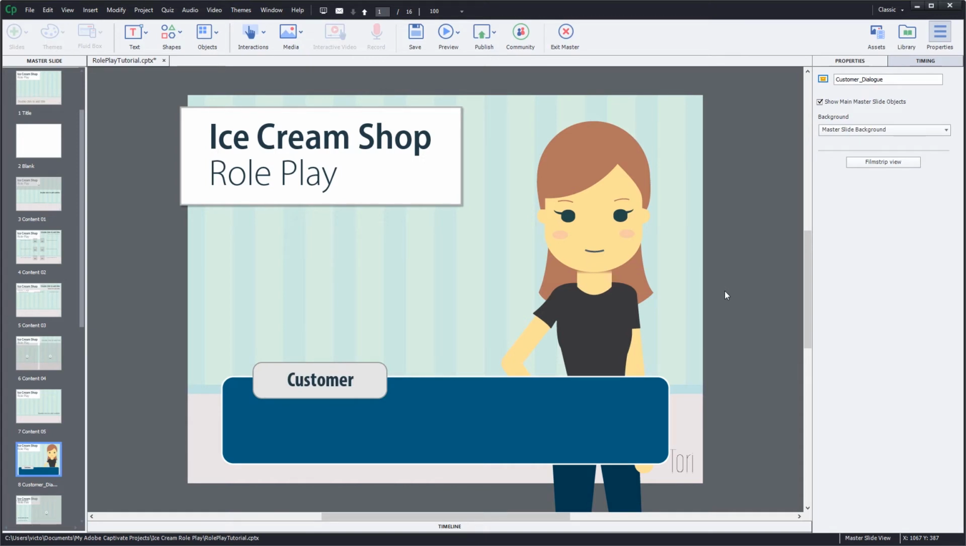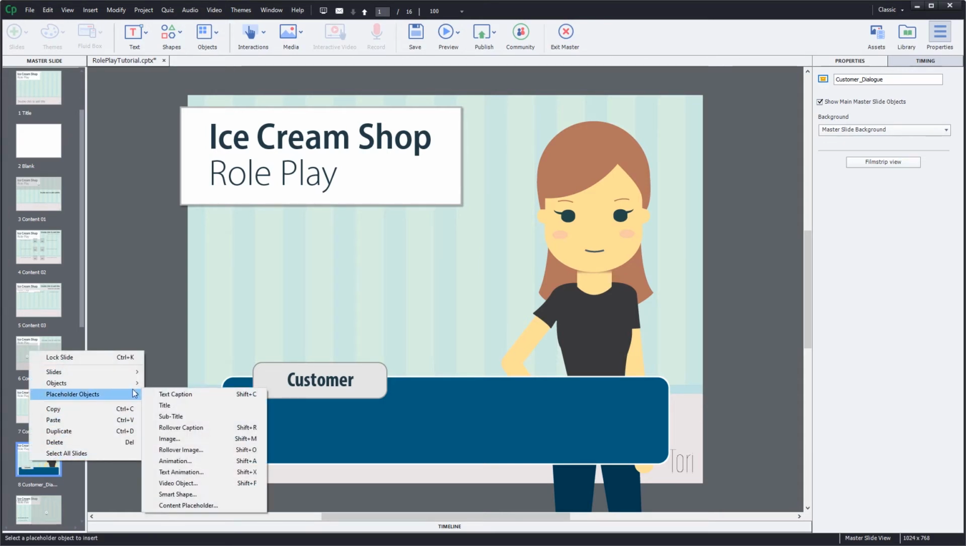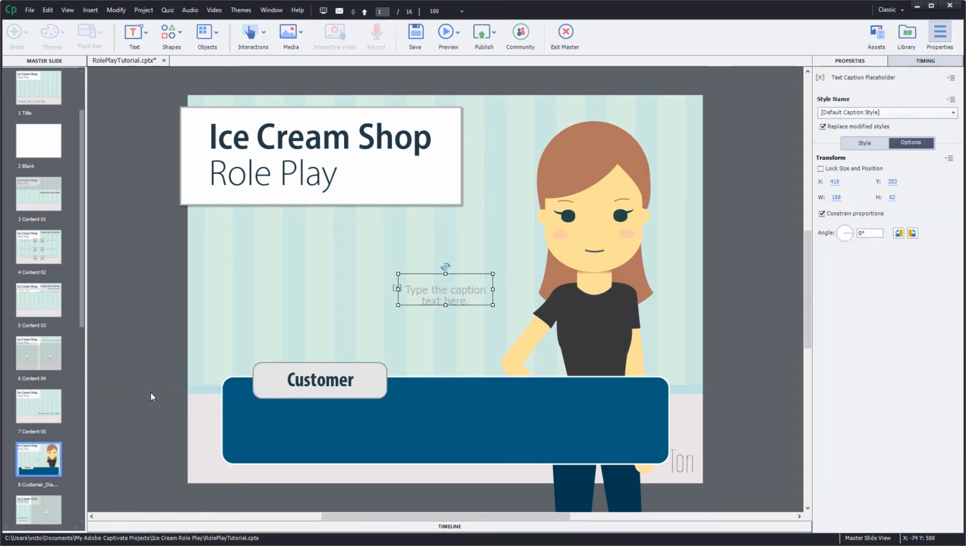It would be nice if we could have a text placeholder on the screen that was already pre-formatted the way we want. So let's make such a placeholder now. Right-click the master we're working within and select Placeholder Objects, and then Text Caption. A new placeholder will appear. Position it in the center of your rectangle shape, and under the Properties panel, change the size, type, and color the way you want.